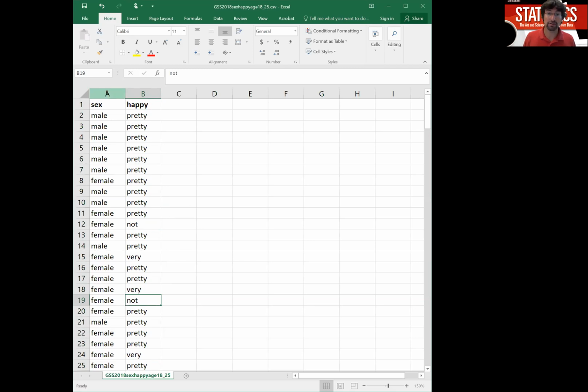The other categorical variable we have here is the sex of the respondent. Here, it's just male or female. So we have two categorical variables, and we want to study their association. To do that, we first need to construct the contingency table. Another word for contingency table is a cross-classification table, because we're trying to cross-classify two categorical variables.